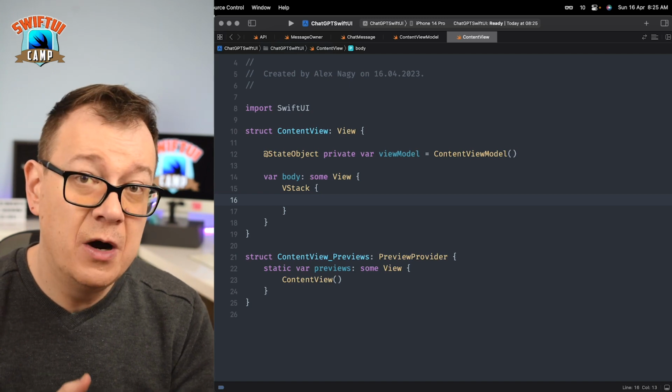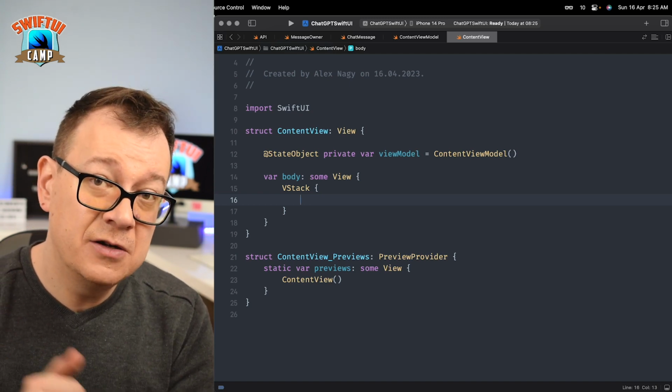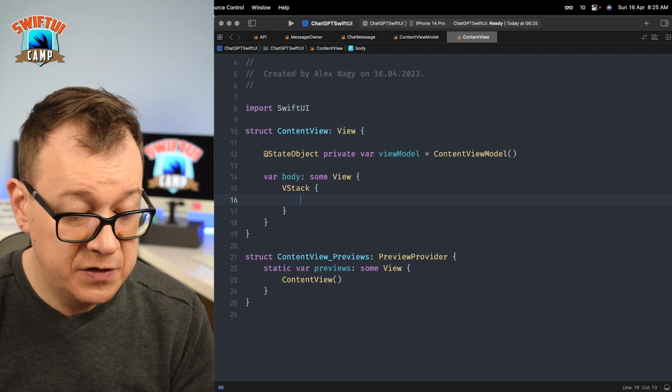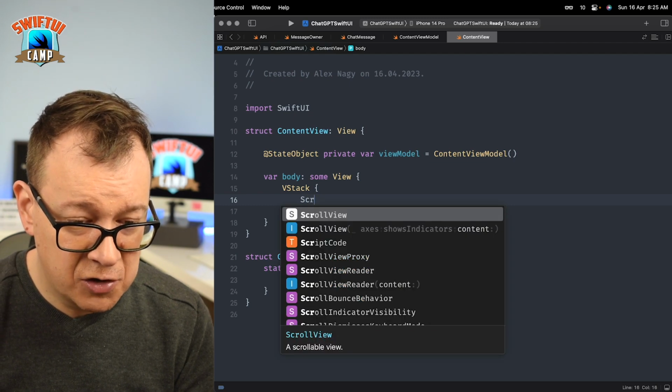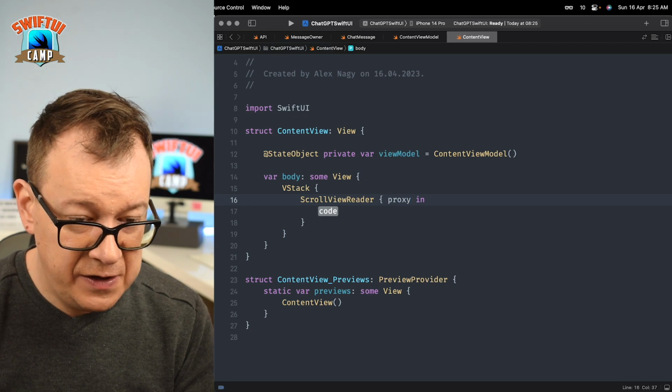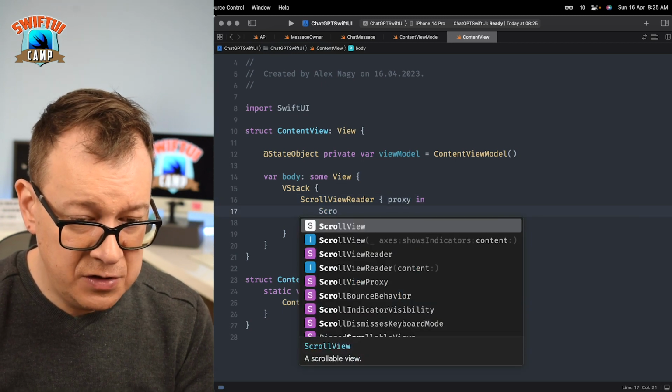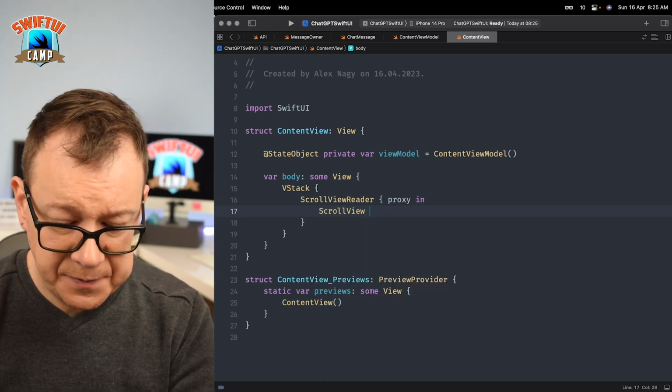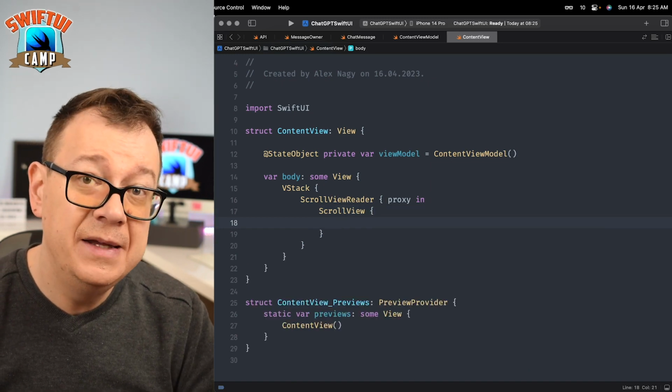So for that, we want a scroll view reader that's going to encompass our scroll view. So let's just type that out, scroll view reader, and let's have a proxy right over here, and let's have our scroll view. Okay, what do we need inside the scroll view?